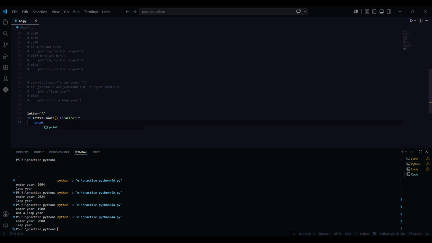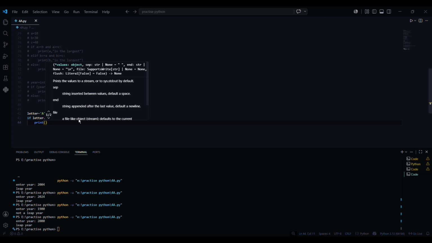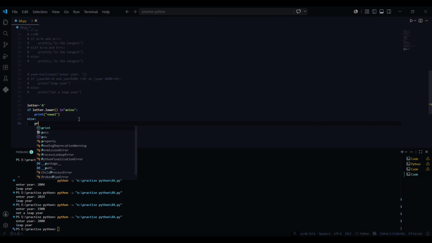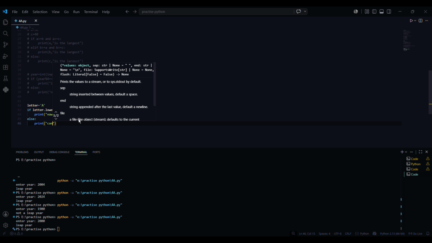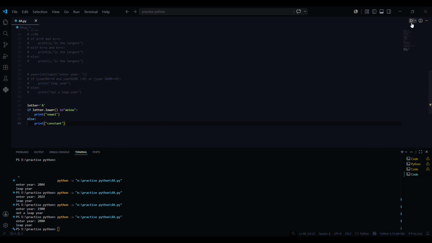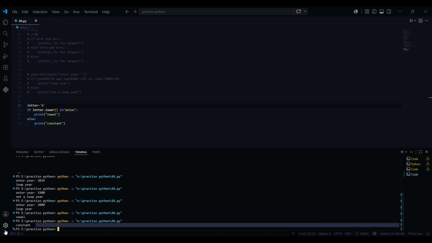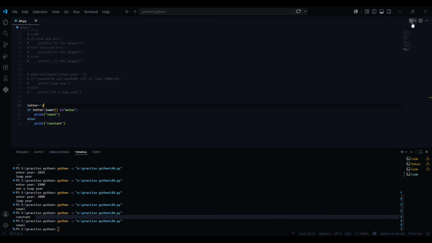that it is a vowel. Else it will be a consonant, right? Let's try to run it and it should return a vowel. So yes, it returns a vowel. Supposing we take a small b already. So it's a consonant. What if we take a u? Then it should be a vowel? Yes. Right? So this lower function is to change the alphabet or the letter to lowercase. Alright?